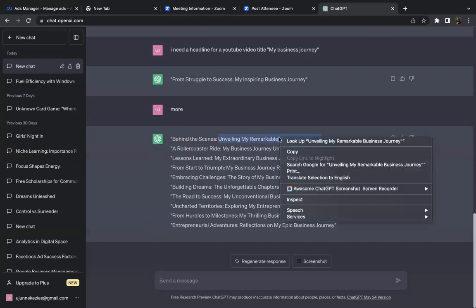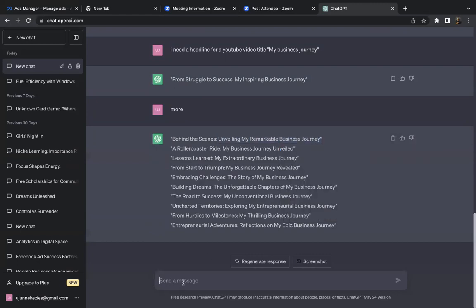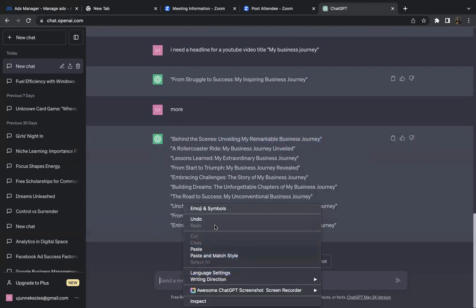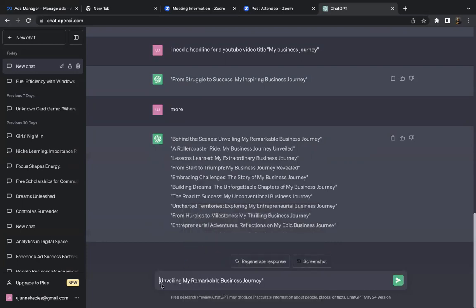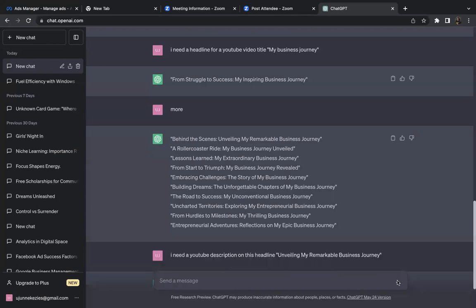And note that you can copy and paste. So you can now paste here for the description in your box. I hope you understand the description I'm talking about. Because a lot of people, apart from seeing the headline, also want to know what the description is, what you are sharing. Let me know if it's worth my time. So you type: I need a YouTube description on this topic, on this headline, unveiling my business journey. So, yeah.